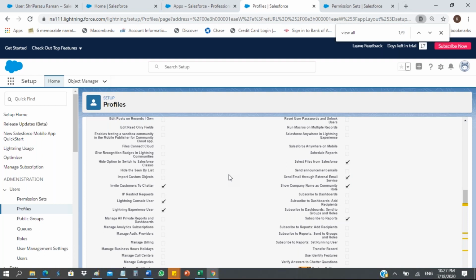That is something we will study and then give them the access. But otherwise, we will not make any changes to the admin permissions or system permissions in the profile. So yesterday you might have had the question: why are we cloning a profile? Why can't we create a new profile?